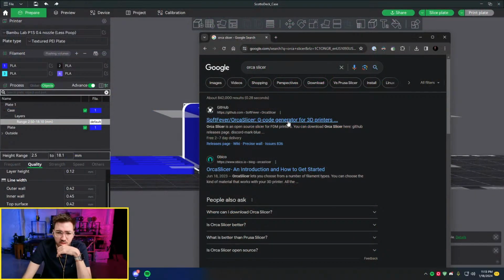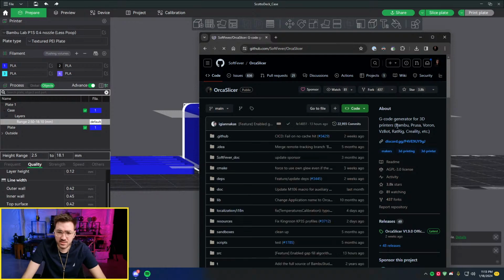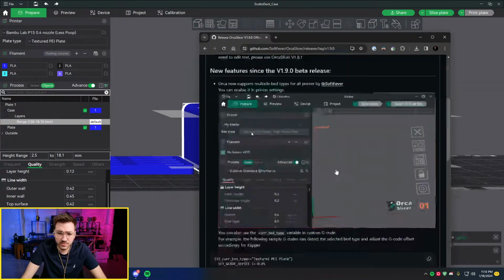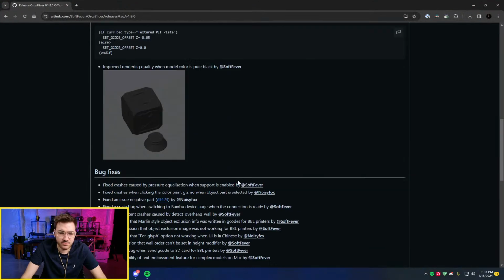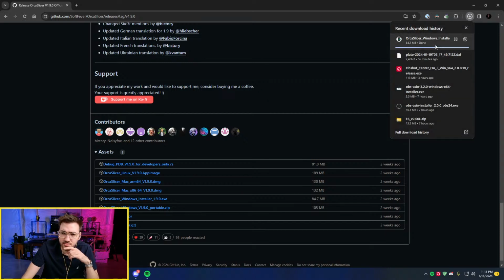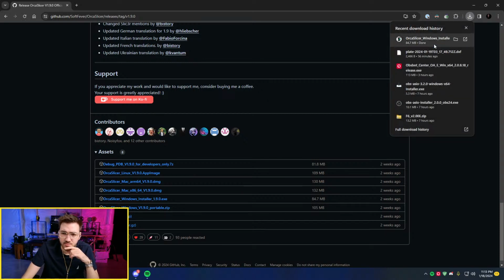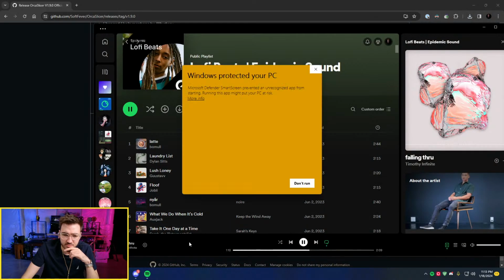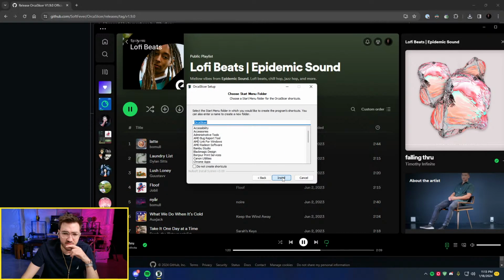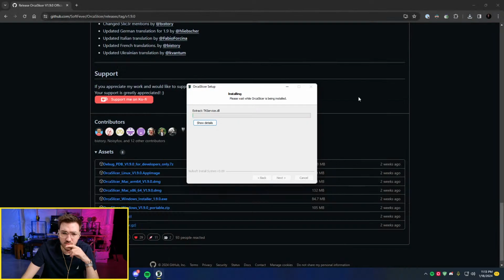But let's switch back here. I want to download this. I want Orca Slicer because Orca is literally Bamboo, but better. Where's my download? Orca Windows Installer 1.9. That is what I want. Windows protected your PC. Sure it did. This will come back in a second. There we go. Okay.